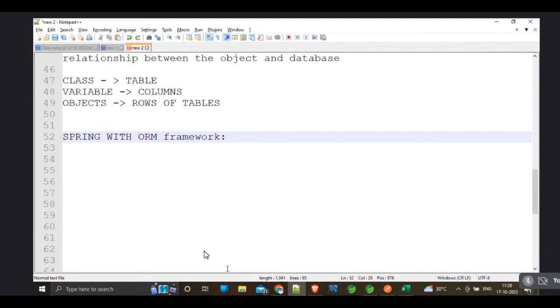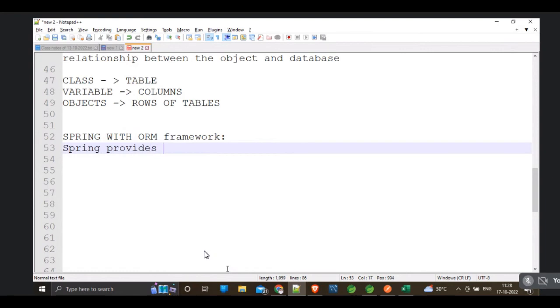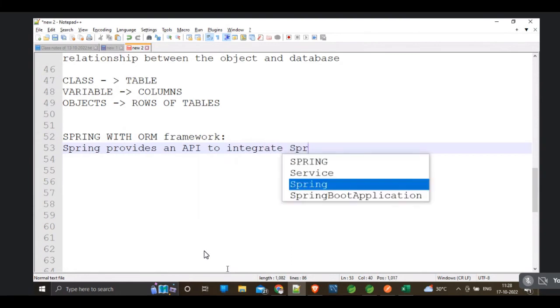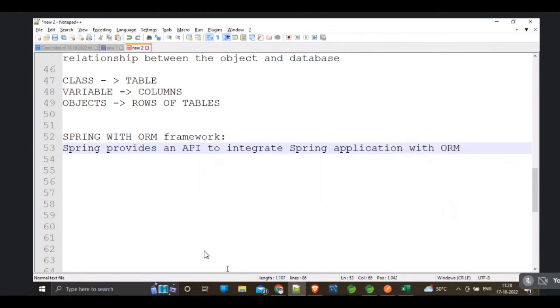You can easily do it by using that one API, and I'll explain everything. Spring provides an API to integrate a Spring application with ORM frameworks such as Hibernate or iBatis or TopLink or anything you can say.